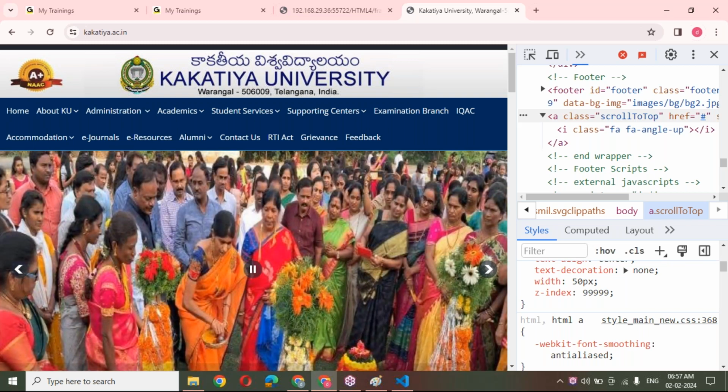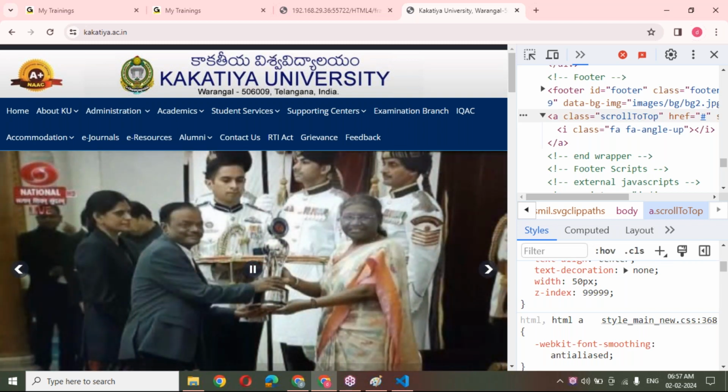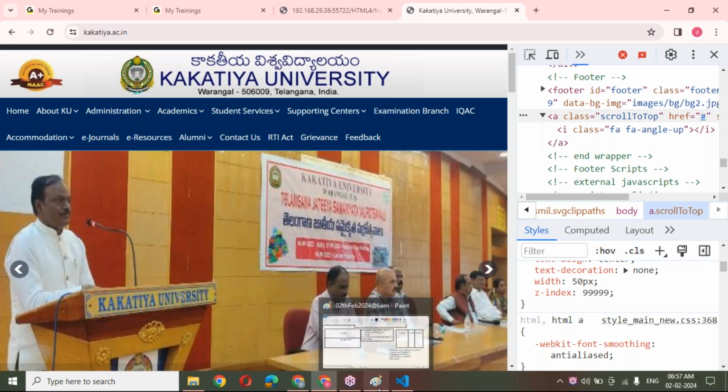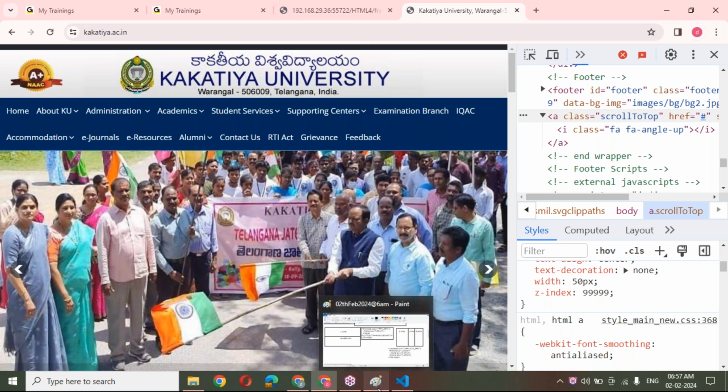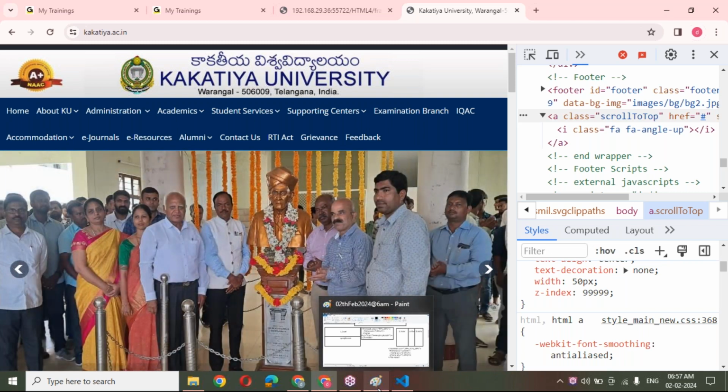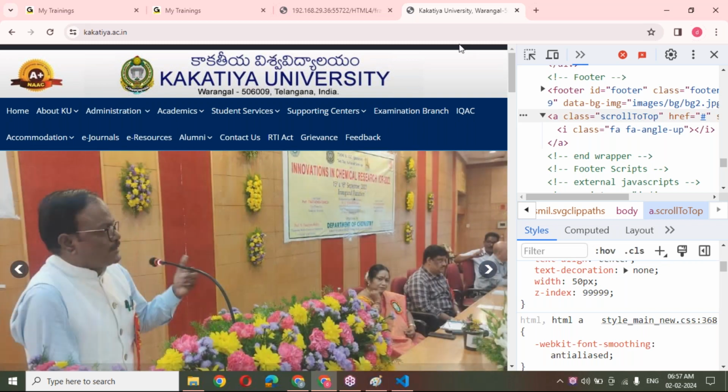After completion of HTML4, we'll enter into CSS2. After CSS2, we'll enter JavaScript. After JavaScript, we'll enter HTML5 and CSS3. After that, we'll move on to jQuery, Ajax, responsive design, lessons and all the remaining topics. This is my plan for the coming days. Okay, that's it for today.